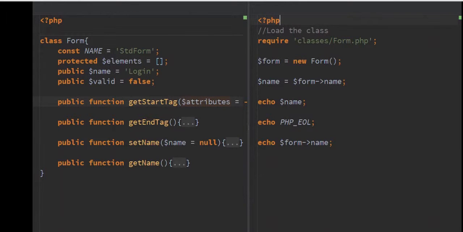Here in my IDE, I have split the screen showing the form class on the left with the methods folded, so I only have to look at the code I'm interested in. I have made a minor change to the name property by adding a default value of login. On the right is the index.php file where I will first load the class, instantiate a form object, and access the name value in the local name variable.